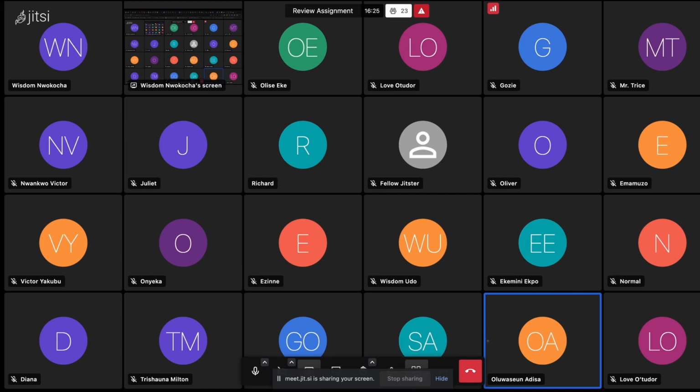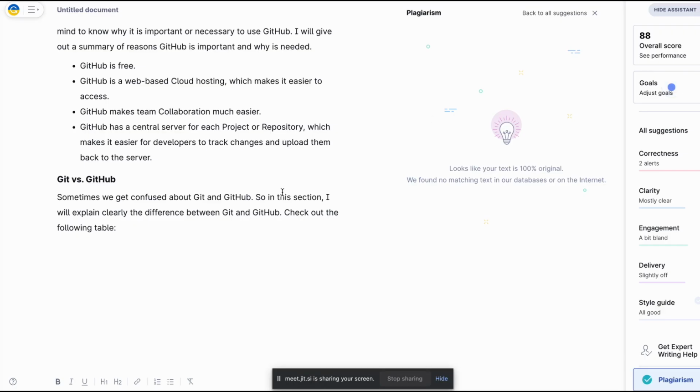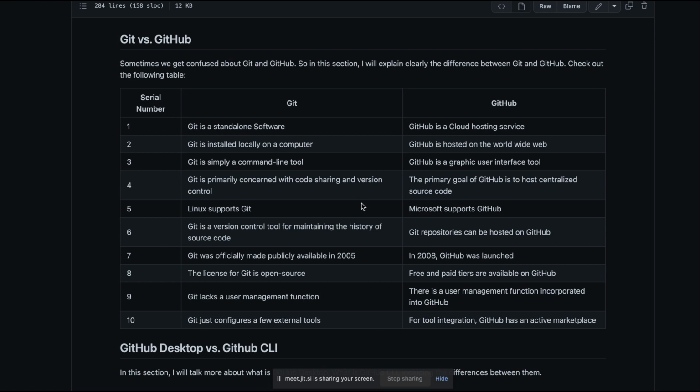Who is that? OQ, OQ. OA, sorry. Okay. The child wants to learn GitHub. That's good though. All right.